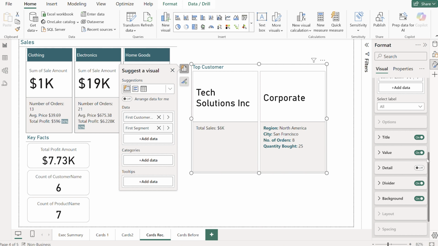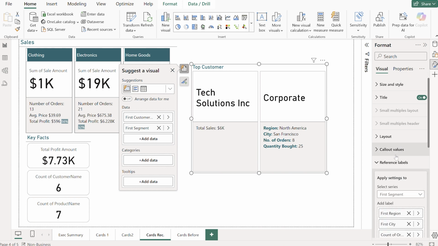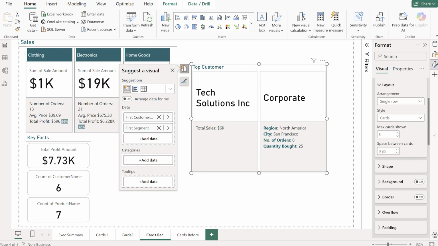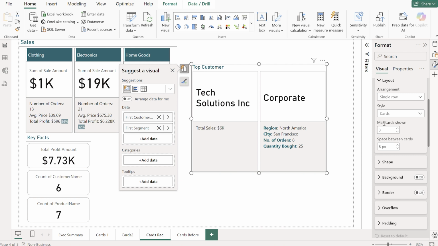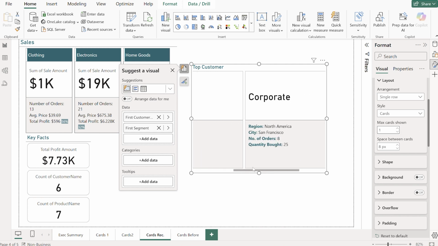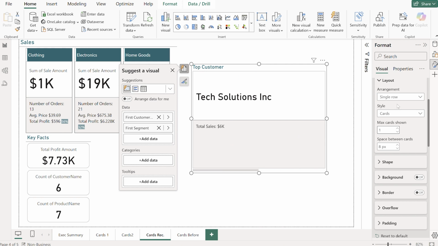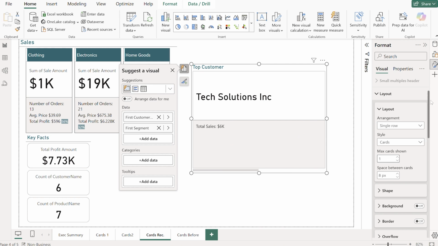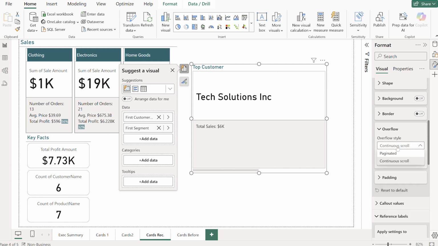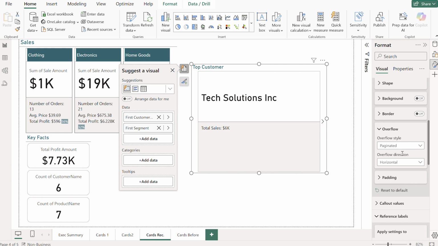We're going to make it interactive. So back up into layout, where we have single row, we have cards. What if I change that to max cards shown down to 1? So if I change that max cards to show only 1, we get a scroll bar down the bottom. But in the settings, under layout, I have an overflow option. And instead of continuous scroll, I can say paginated.